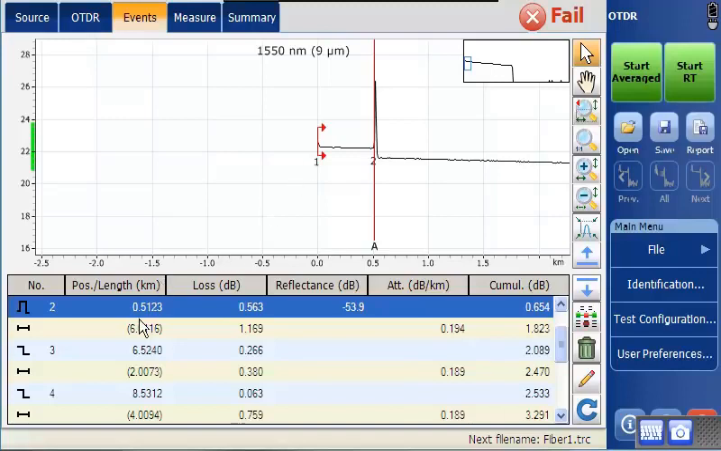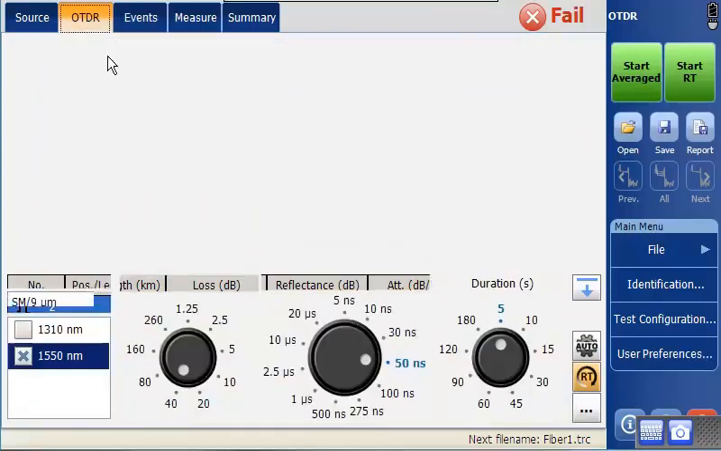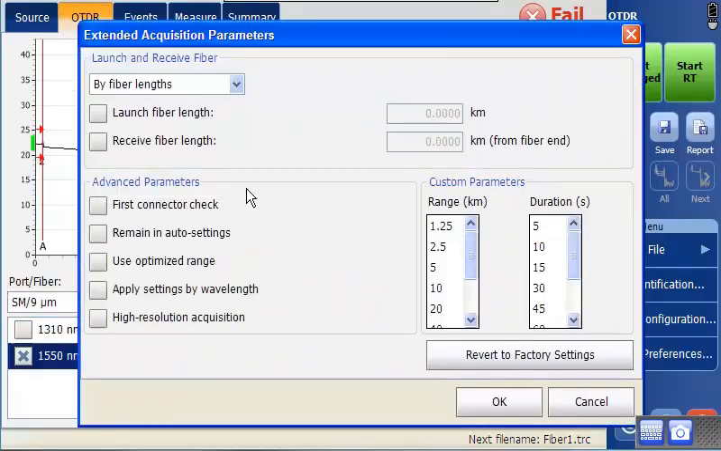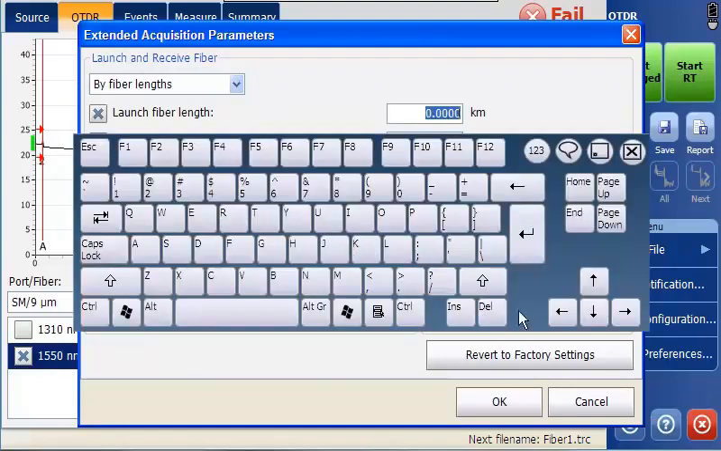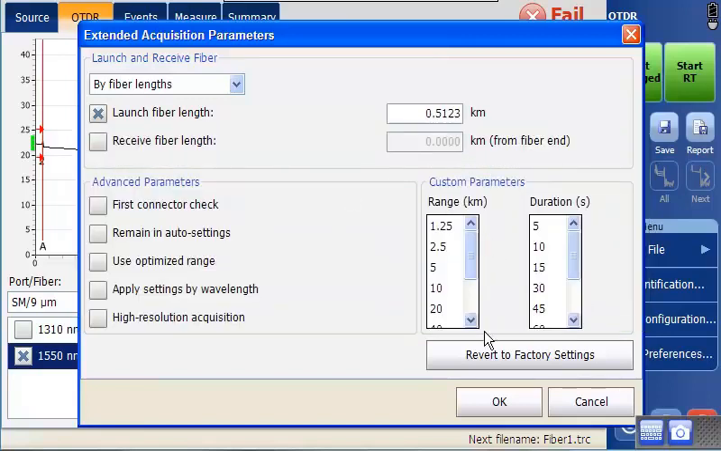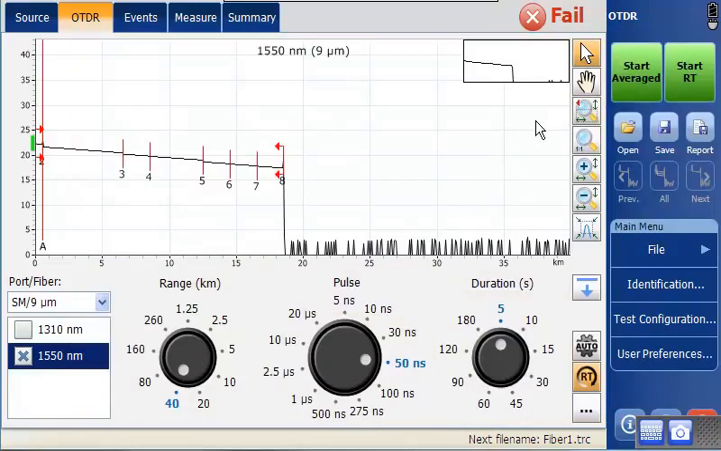So this is 0.5123, the distance from my OTDR to the end of my launch cable. So 5123. What I'll do is go to the OTDR tab, and I will set my launch cable based on that distance. Again, it was 5123, correct? So I'm going to get in here, set 5123. Hit OK.